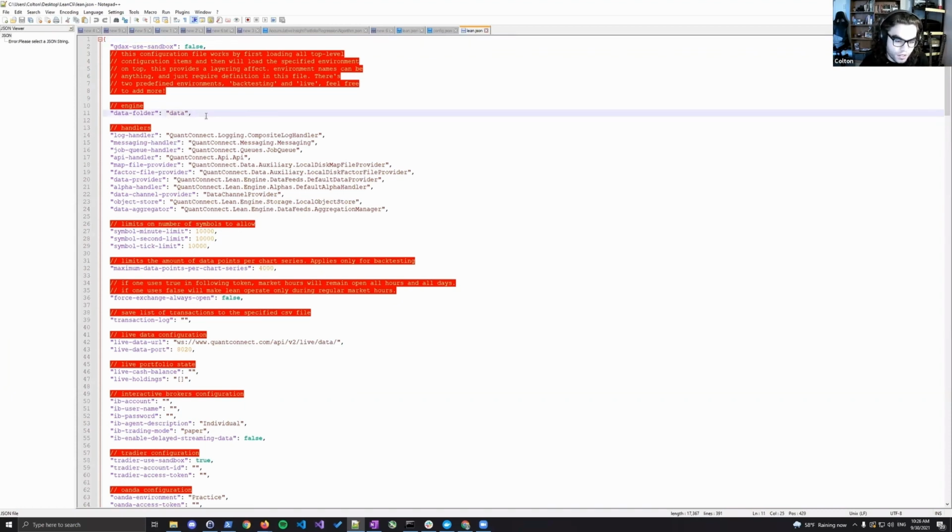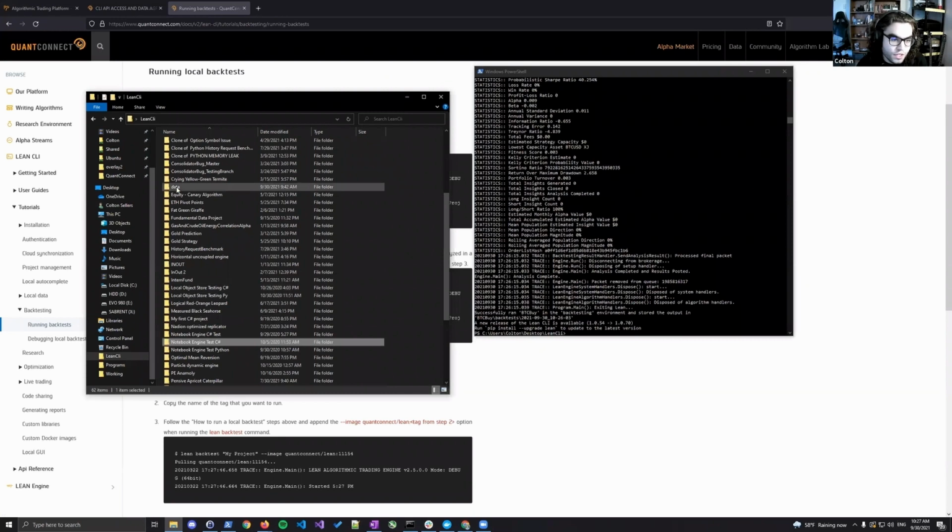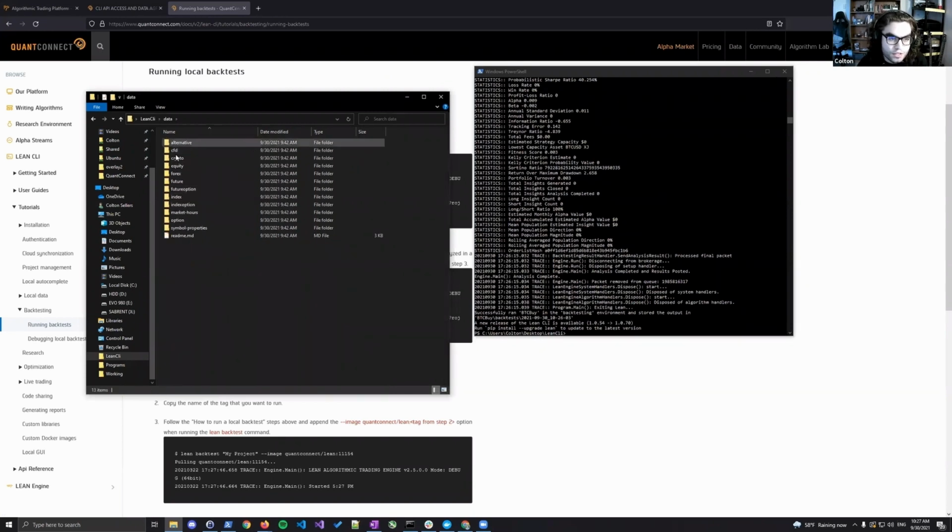I know that some of our customers do have data agreements where they get data moved to a certain location and then downloaded. So if you do need to change it, you can here. But by default, it will download our data included in our repo right into the same CLI folder that you initialized in.